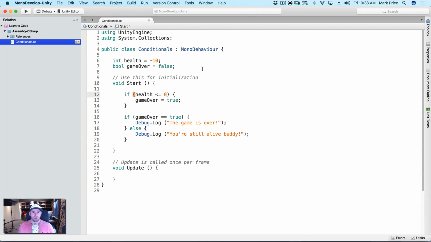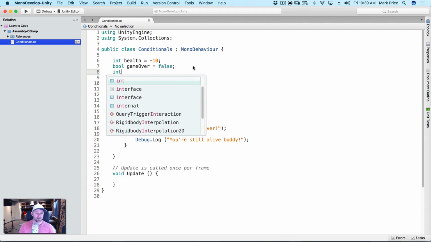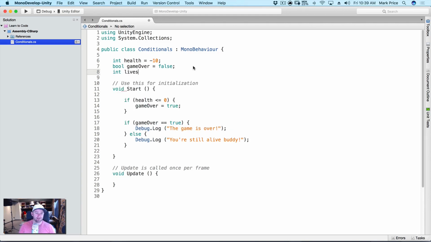Okay. What if in our game we want the ability to have more than one life? So we don't want to end the game unless they've died 3 times. Okay, so let's create another variable here called int lives equals 3, so you get 3 lives total. All right, so we only want the game to be over if the health is less than or equal to 0 and if lives equals 0. Okay, so how can we do that?